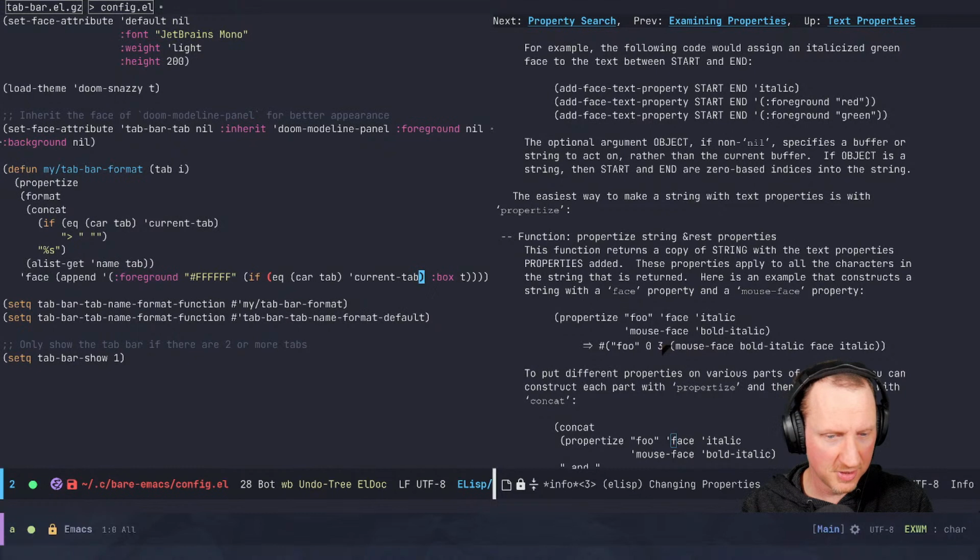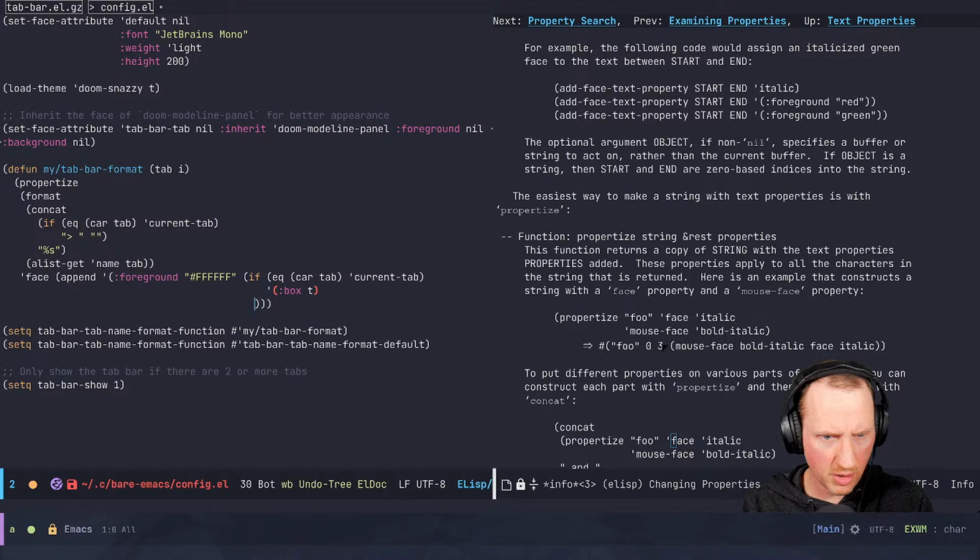Better to change the face format function. But let's see. So if equal car tab, then we want to return a list containing box T. Otherwise, we're just gonna return an empty list so that we'll just append nothing at the end. Make sure we got the right stuff here. There we go, there we go.